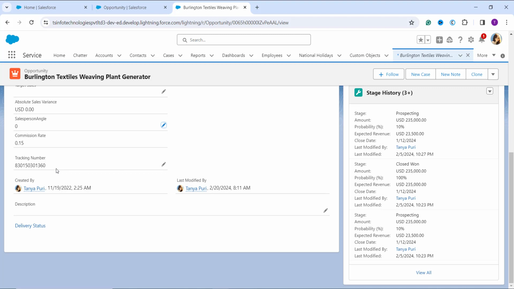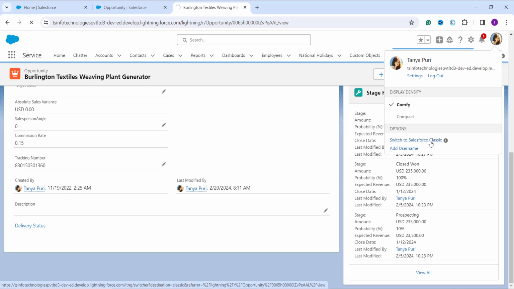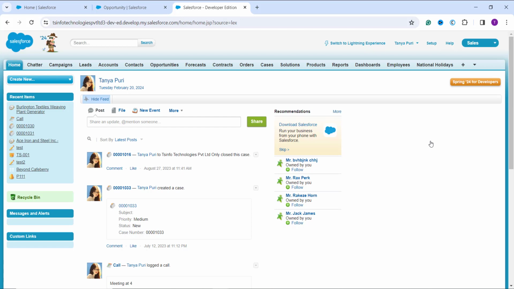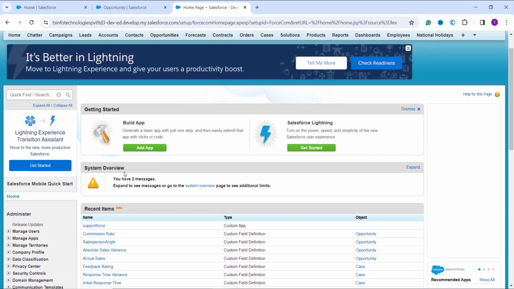So for that, we firstly need to redirect ourselves to the Classic interface. I click on my profile and then I click on the Switch to Salesforce Classic option. Once I click on that, it will redirect me to the Classic interface. Now here I need to click on the Setup option that is given on the top right side. Once I click on that, it will open the setup page for the Classic interface.